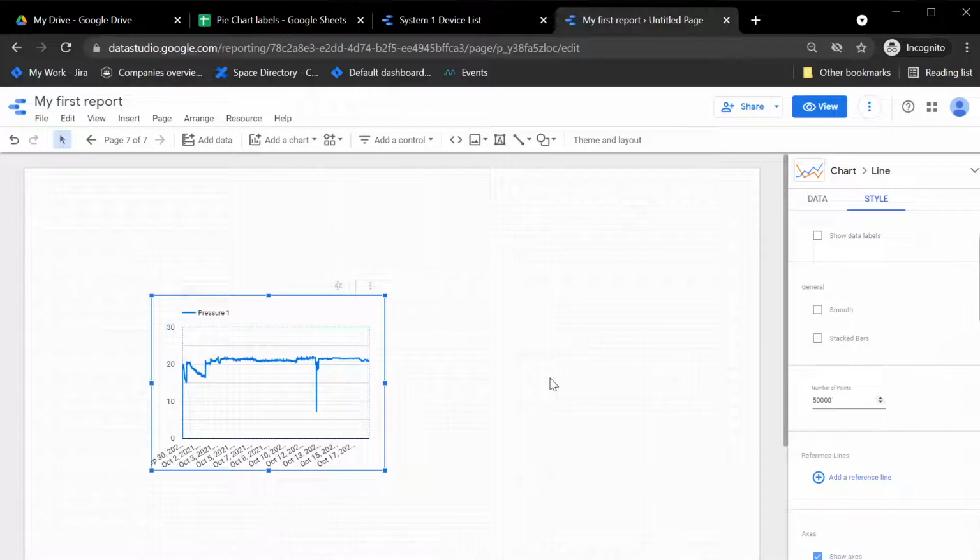Now we might not want to create a single chart for each of our devices, especially if we have many of the same type. So what we're going to do is we're going to add another data source and select a sensor of the same type. And we're going to choose the same dimensions also.